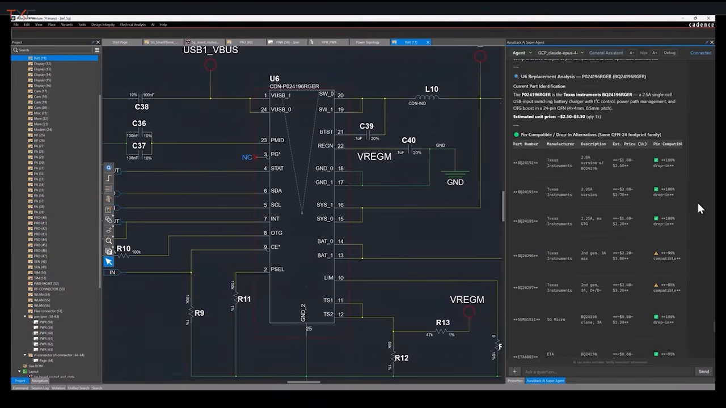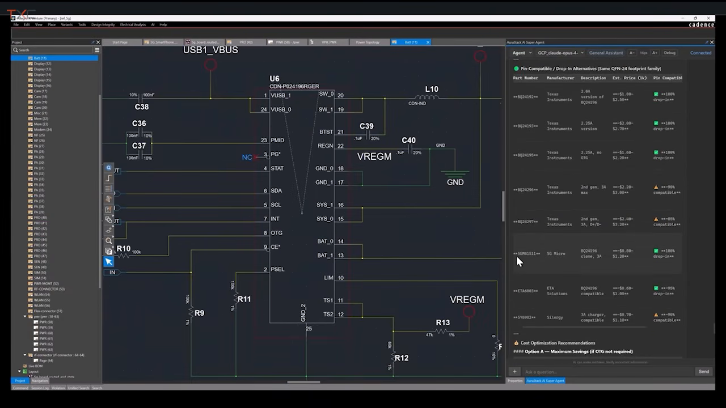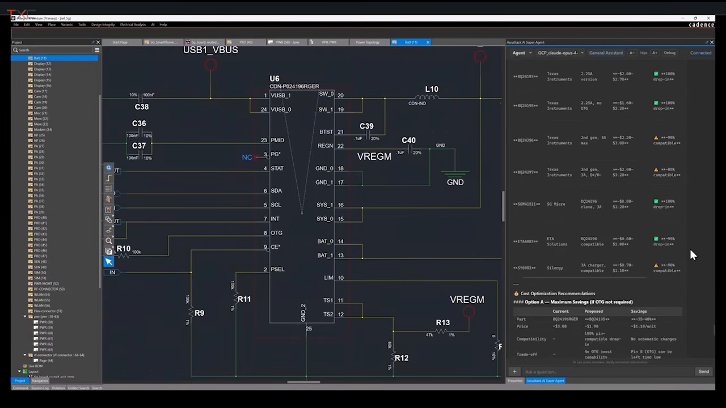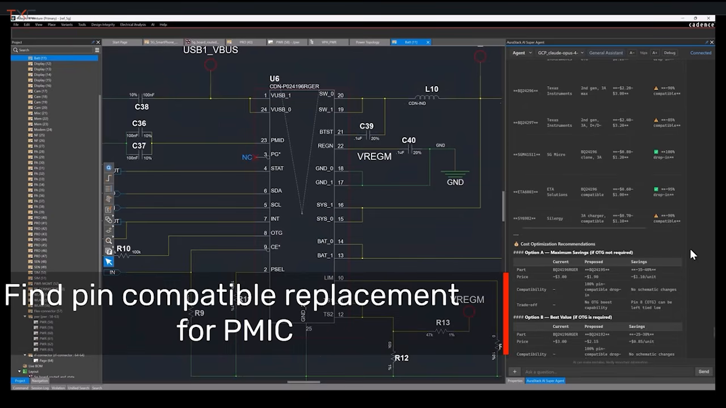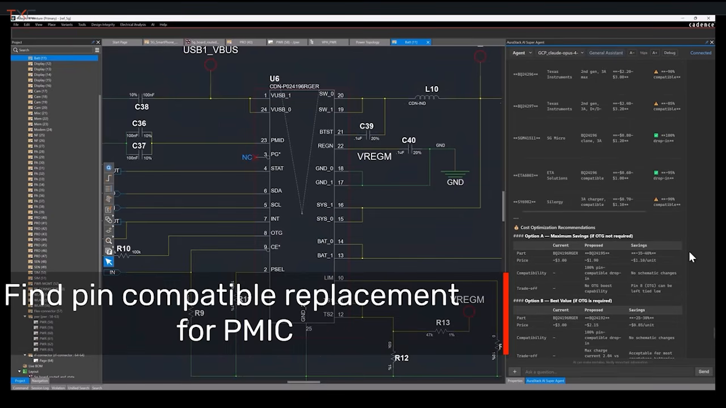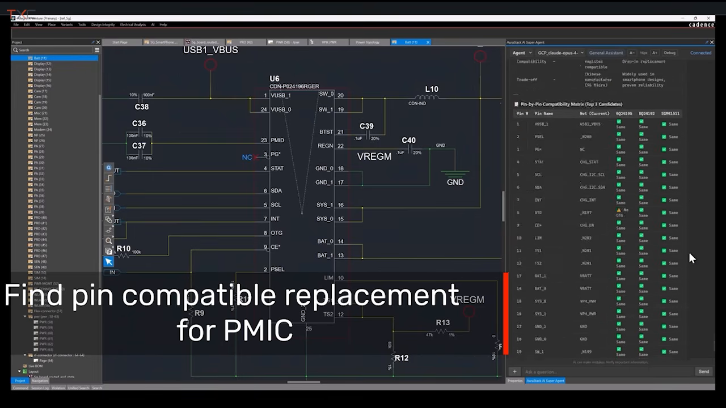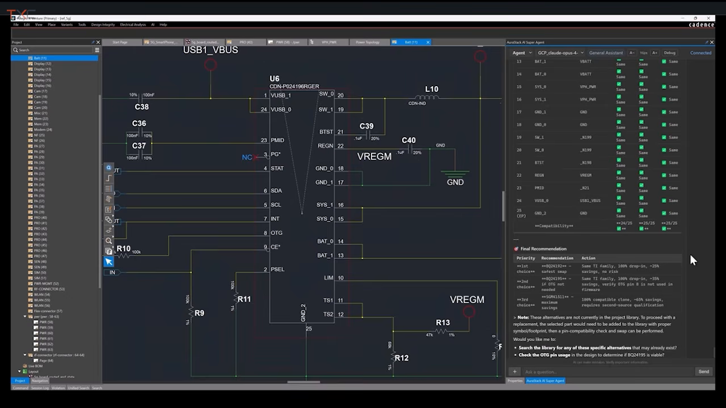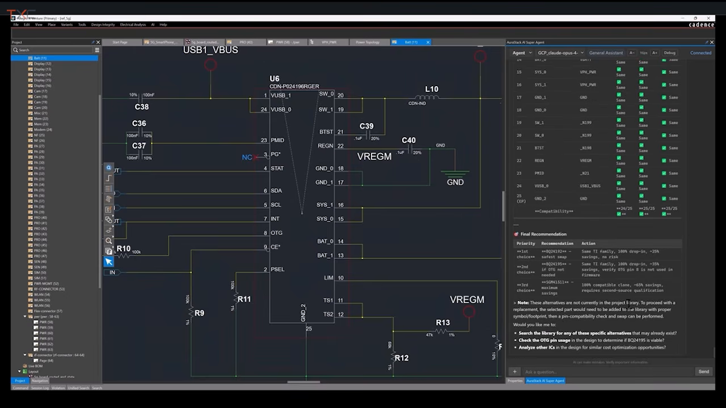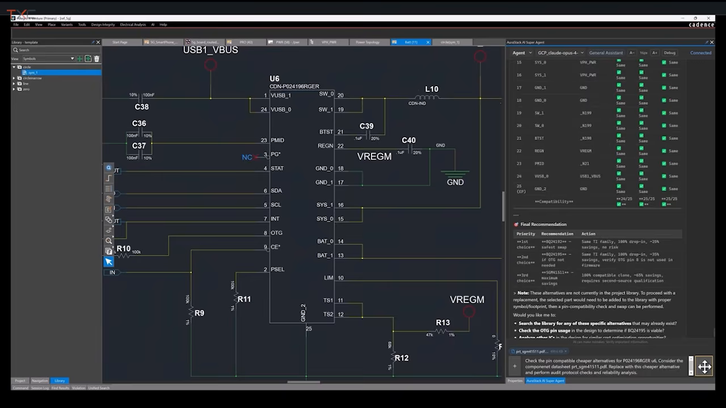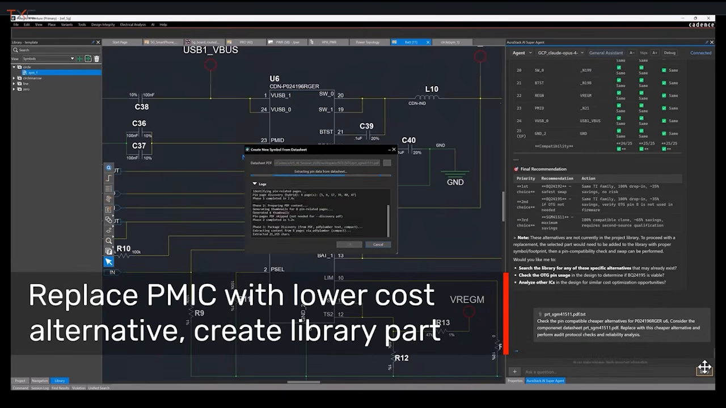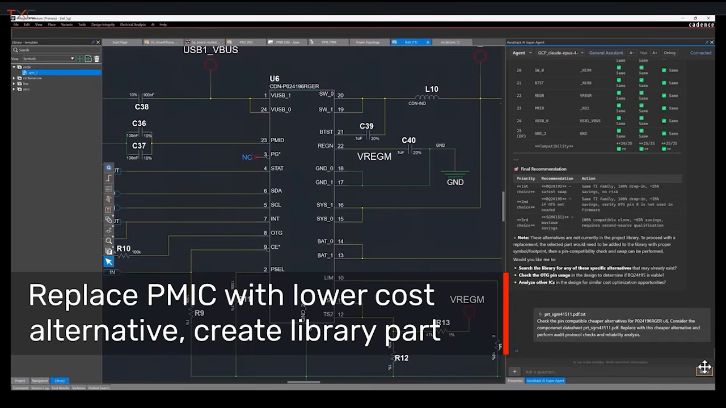The designer continues conversing with AuraStack to further improve the cost by finding a lower-cost, pin-compatible power management IC, U6, based on the more accurate margins determined in our power tree analysis. AuraStack presents multiple options and an optimized recommendation. Satisfied with the alternate part, the designer prompts AuraStack to replace the PMIC U6 with a lower-cost, pin-compatible device.